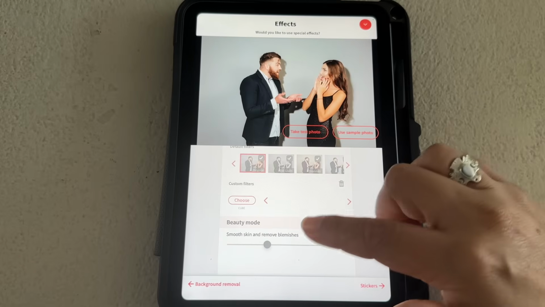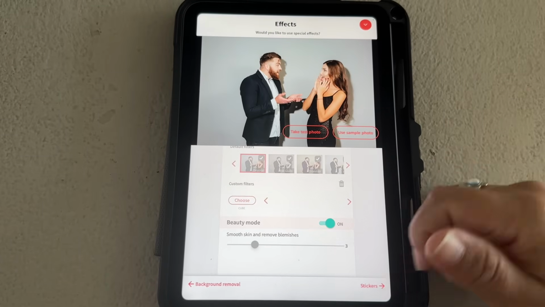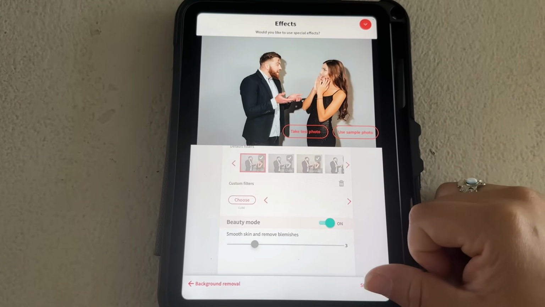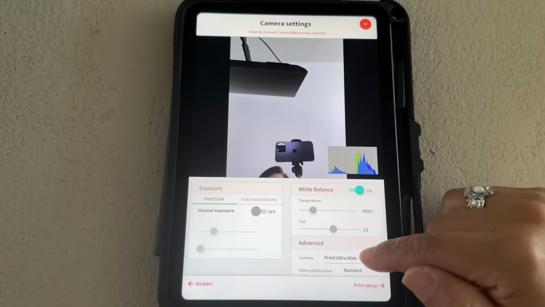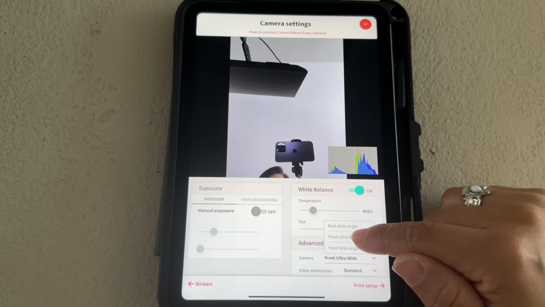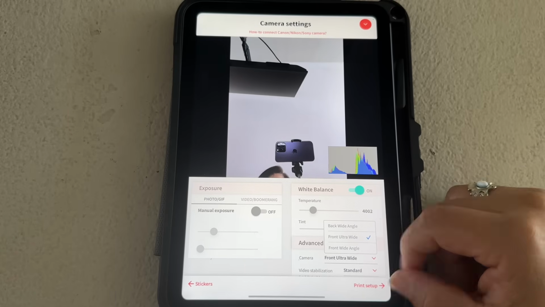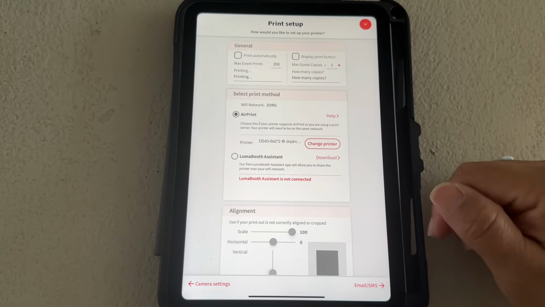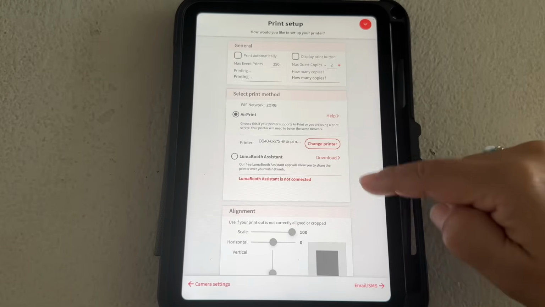I do enable this beauty mode. I'll maybe do something like this, anywhere between 3 and 4. It takes off any blemishes. I'm not using stickers. My camera is always gonna be like this. You could do ultra wide or you can do wide, up to you. Check your settings. Camera, white balance is always on. I'm moving over to my printer settings. I'm not enabling that, so I'm making sure none of those are checked off.